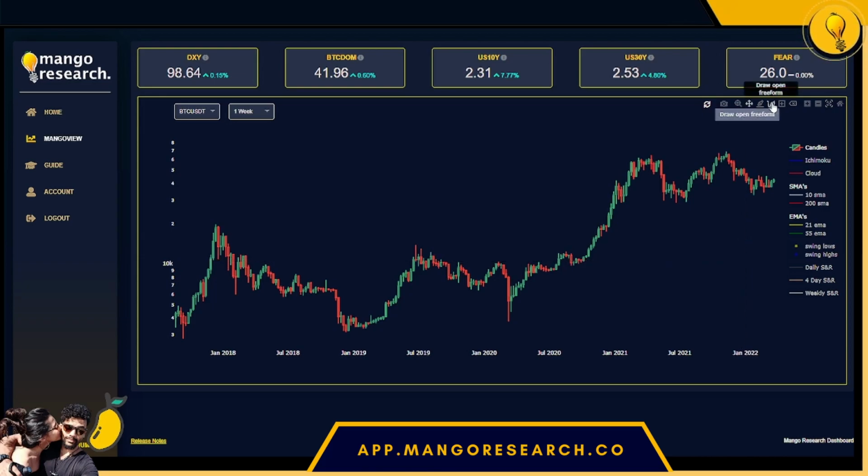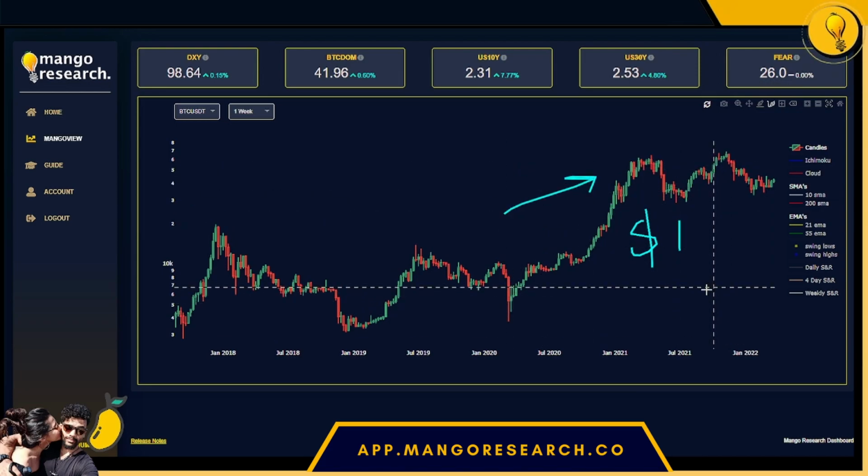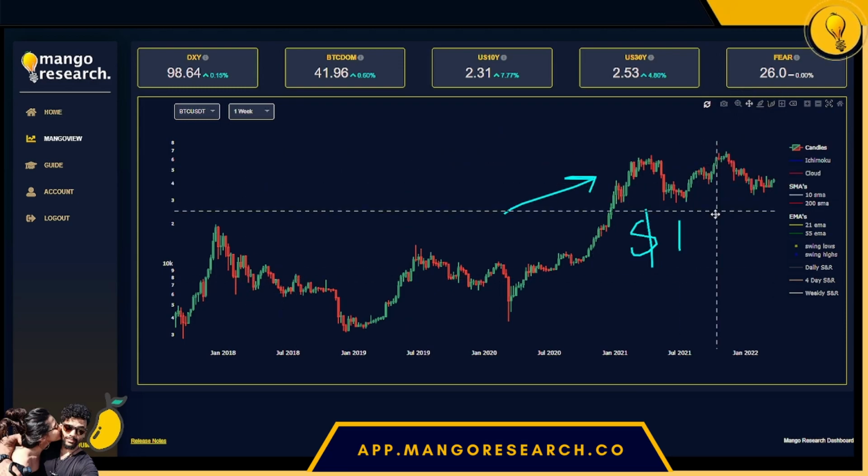The next option, I got draw open freeform. With that, I can basically click on that and draw in numbers if I'd like, or an arrow right here like that. That's basically going to help you draw in freeform. I think that's also pretty self-explanatory.